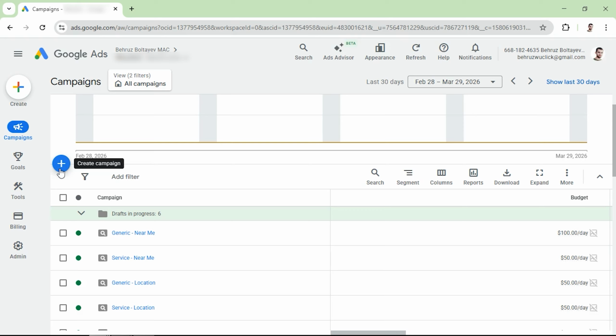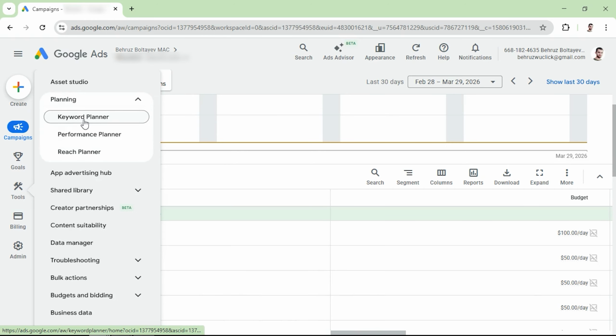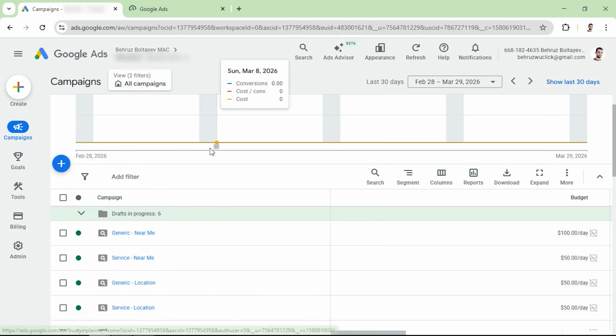And before creating your campaigns, I would suggest you open the keyword planner so that we're going to have some information about the cost of keywords, and also we can do our keyword research with the keyword planner. So we're going to go to tools, and under planning, we're going to go to keyword planner, right click and open the keyword planner. And while it is opening, we're going to create our campaign.